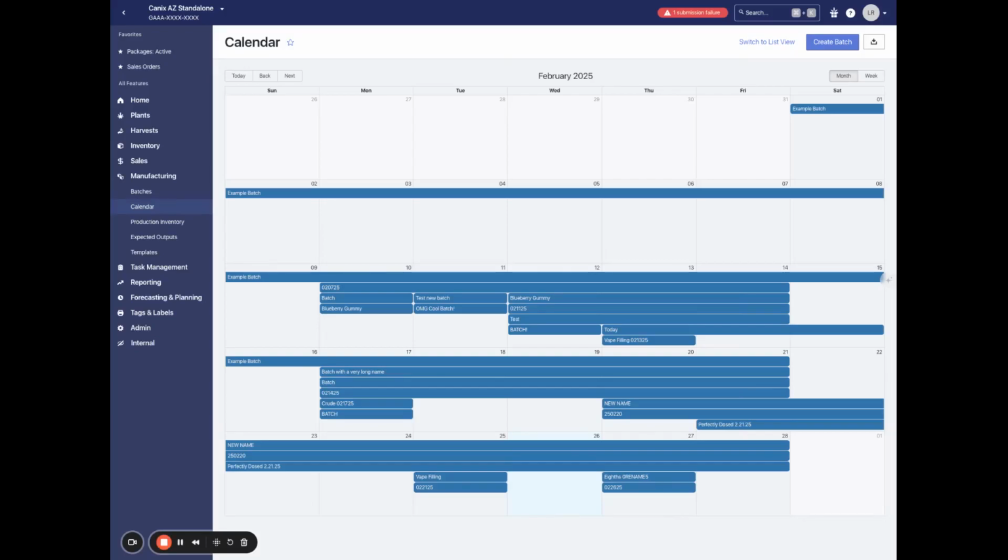Today we're covering an exciting update to Canix's production manufacturing module, the addition of calendar, production inventory, and expected outputs as separate tabs and reports in manufacturing. These tabs give a granular view into upcoming non-cannabis and source cannabis quantities needed for your upcoming production batch, the expected inventory you're going to be creating over the next weeks and months, and a high-level view at a month level as well as a week level of when your batches are going to be happening here on the calendar itself.